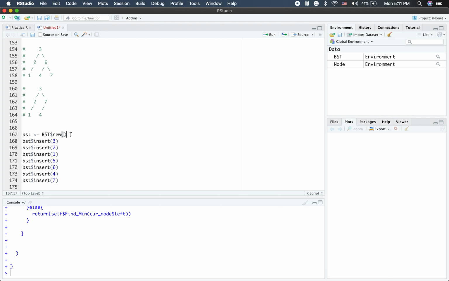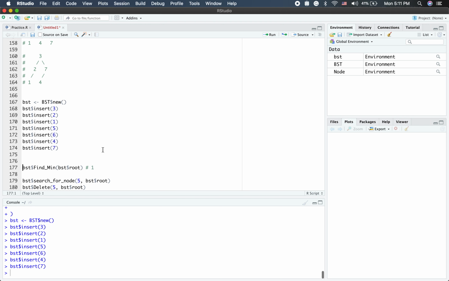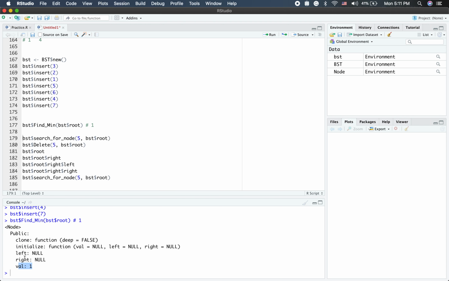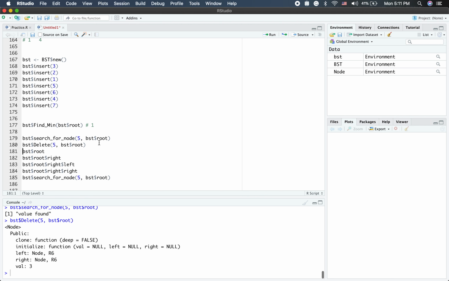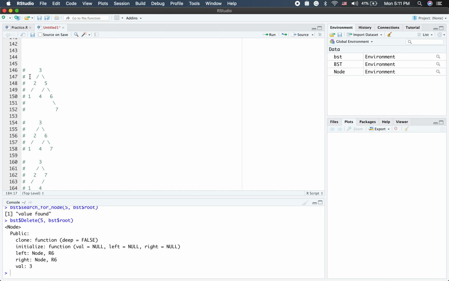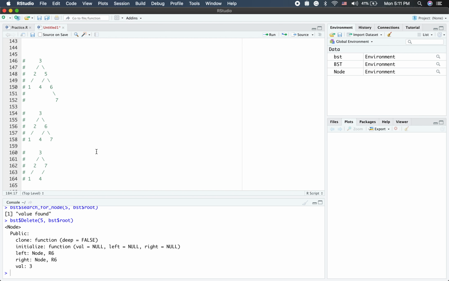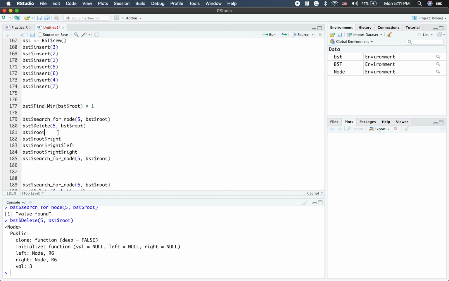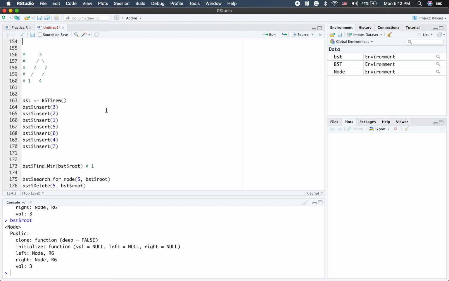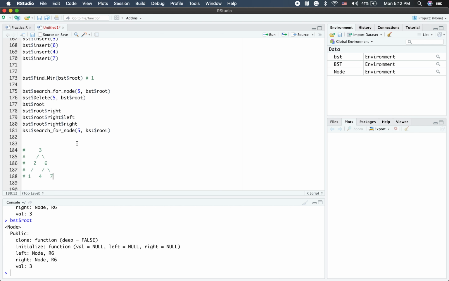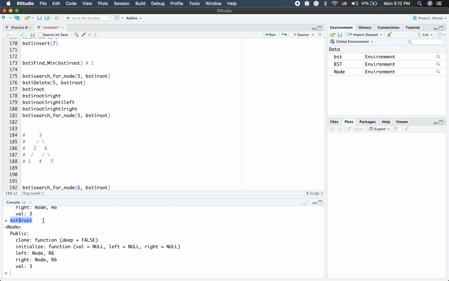Create a new binary search tree, create a value. The minimum is still going to be 1. Find the value, value found, and then delete value. Okay, it returned a root. So this is just to show us that the deletion is done. So now we start from here. We are expecting this. So now let's check the root. Maybe just copy paste this part here, so the root again is going to be a 3.